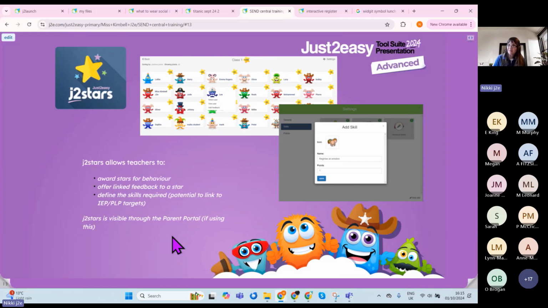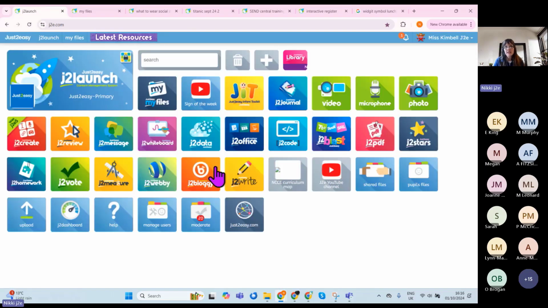Okay, so that's how we can create social stories in J2 Create. So we're going to talk about J2 Stars now. This is our pupil reward system. It allows you to award stars for behaviour. You can offer linked feedback to a star that's been awarded. And we also thought that maybe you could define the skills required with a potential link to IEP or PLP targets, so individual education plan or personal learning plan, depending on what you're using it as. J2 Stars is visible through the parent portal if you're using this. So let's have a look.